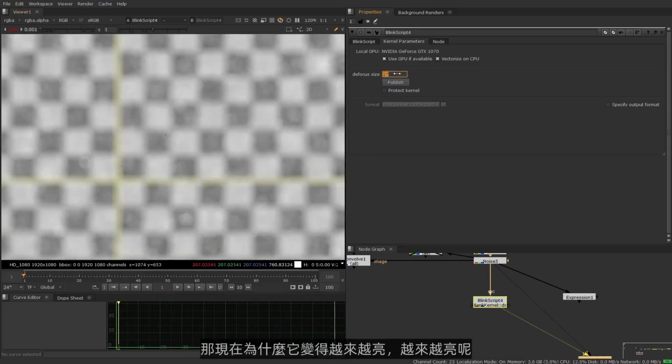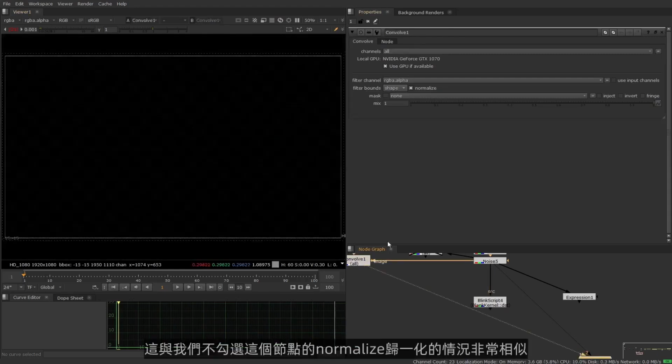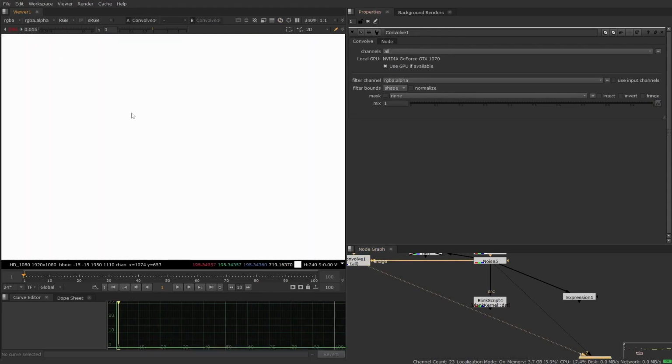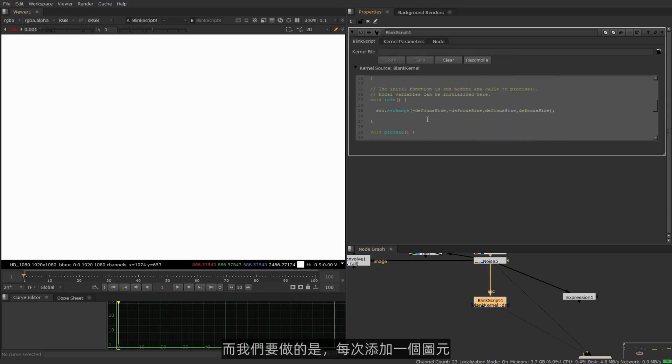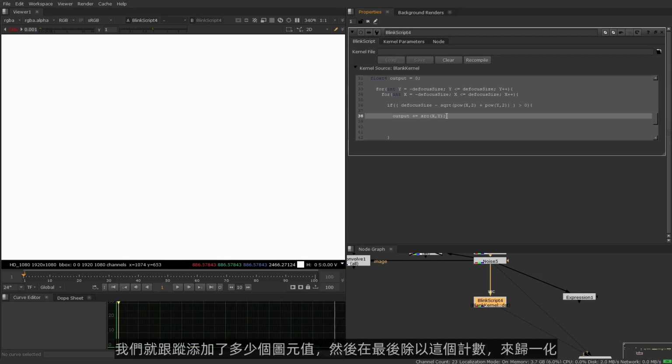Now, why is it getting brighter and brighter and brighter? That's because we haven't included the normalization step, the averaging of all of these pixels. All it's doing is getting brighter and brighter. That is very similar to if we didn't tick normalize on this, we would end up getting the same result. So every time we add a value to our output, we're going to keep track of how many pixel values we've added. And then at the end, we can divide by that normalization.